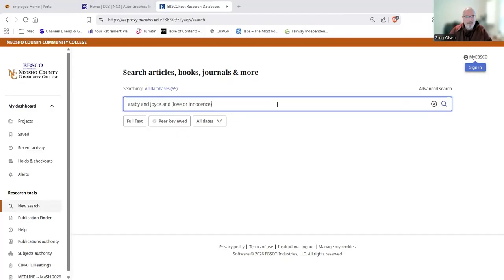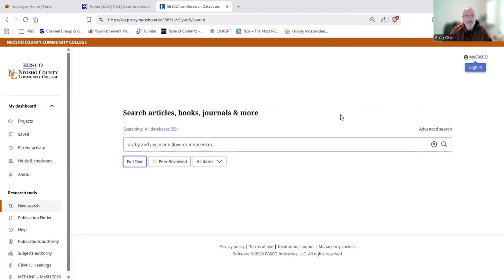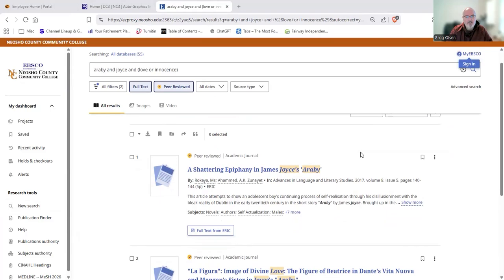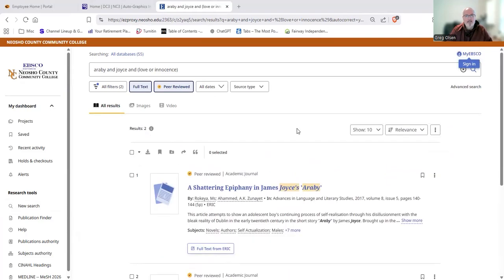Okay, so I'm going to do a search on here, but first I'm going to click full text. This is going to make sure that I only get the articles that are accessible through this database. And I'm going to click peer reviewed, so I only get academic articles that have been looked over by peers. Then I hit my search. And we can see we've got two results. Two results is too little.